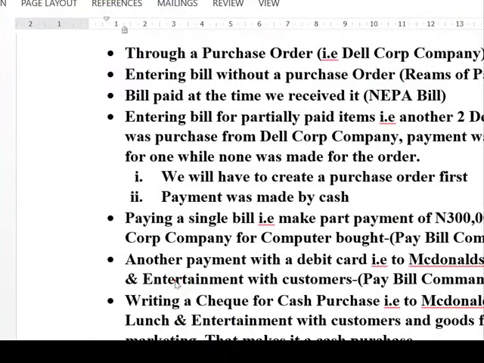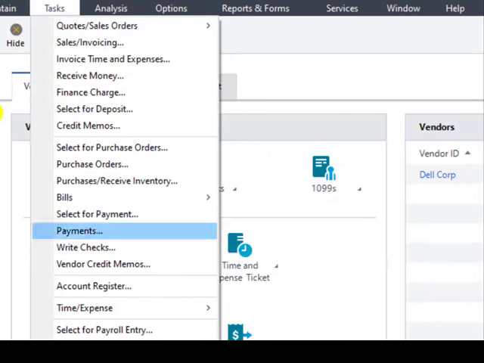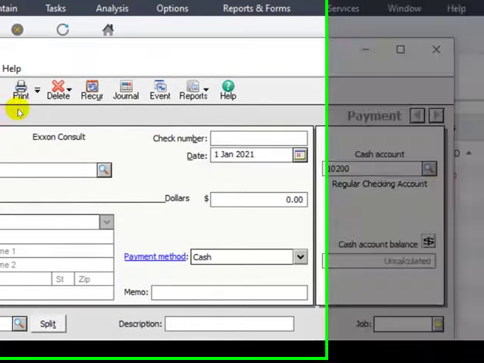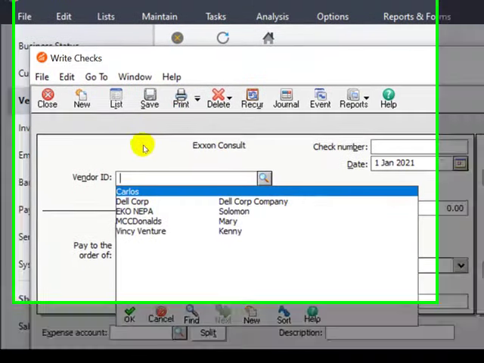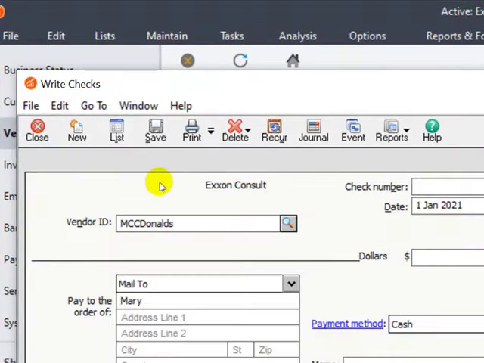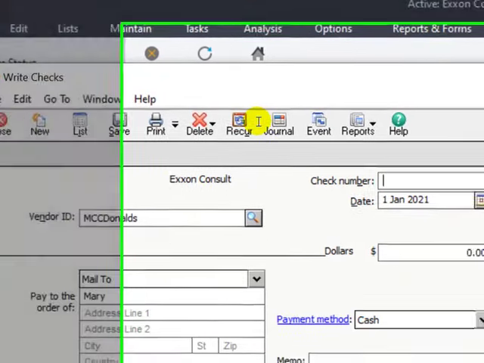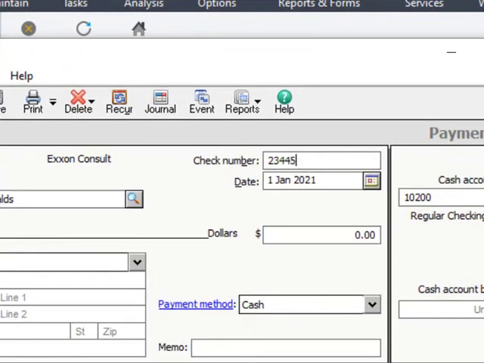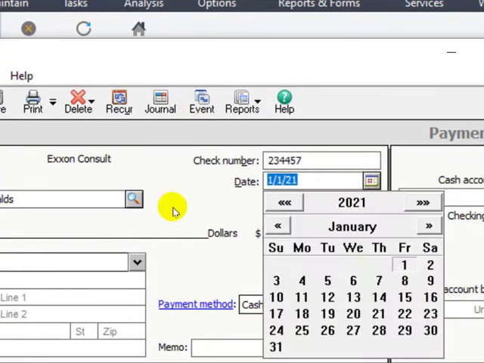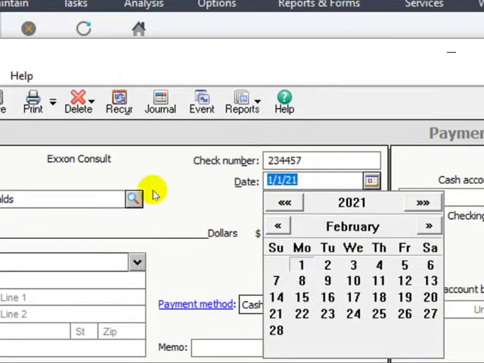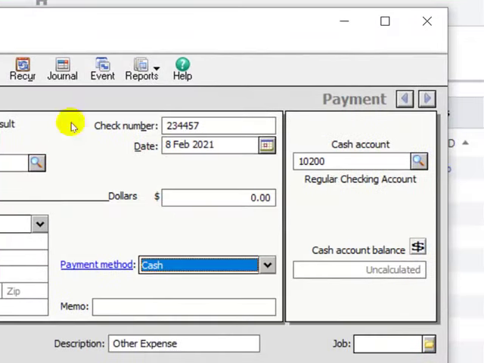For us to write a check for McDonald's, we go to Tasks, we go to Write Check. So we click on McDonald's. Now when we do this, we have to put the check number. Let's put the check number. Okay, let's see the date that this particular transaction occurred. Let's assume it occurred on the 8th.